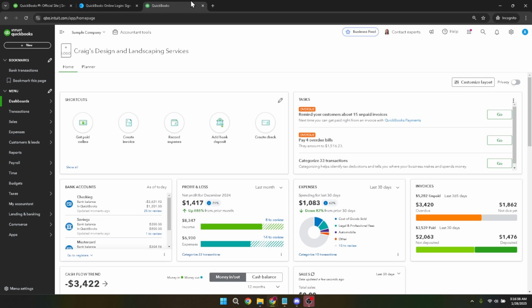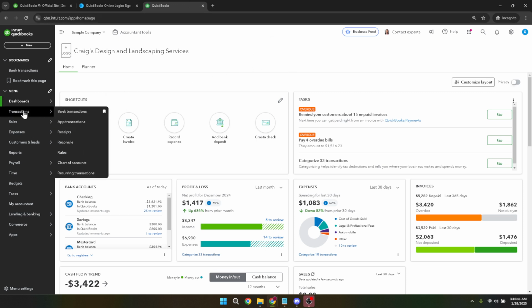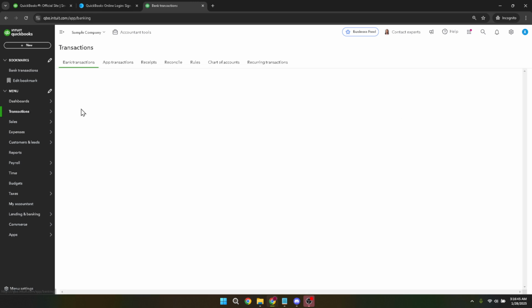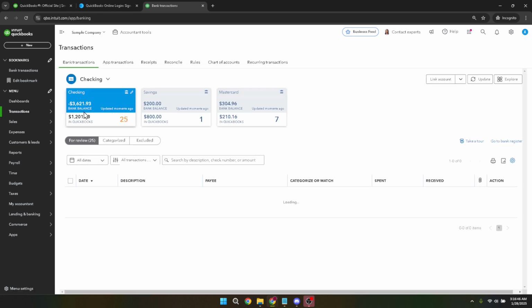With access to your QuickBooks homepage, focus your attention on the menu and head over to the Transactions tab. This section is the hub for all your financial dealings within QuickBooks, giving you a comprehensive view of your business's financial landscape. Look for the Bank Transactions option and select it. This allows you to see a list of existing transactions and search for specific ones if needed.